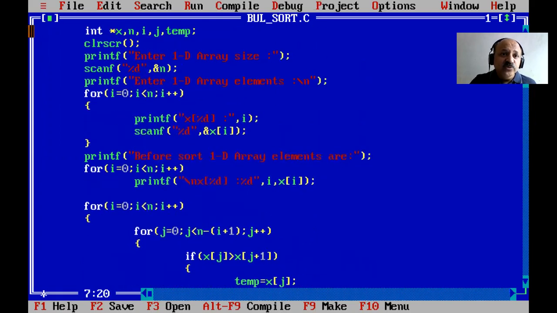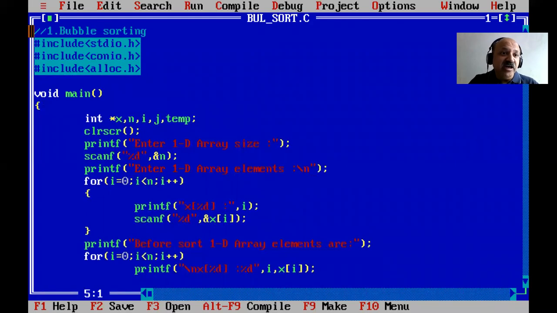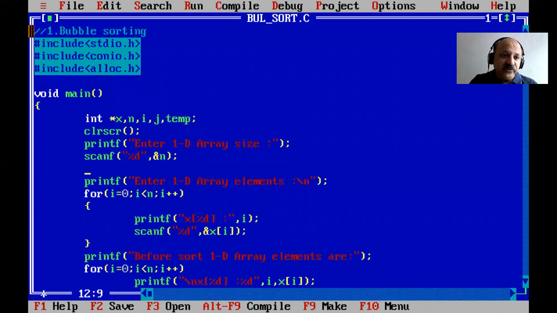And now we can use malloc. One header file is required, and that is alloc.h, for the malloc, calloc and free functions. Alloc means allocation, so it covers allocation and deallocation. Whenever you use malloc, after that you use the free function. Malloc, calloc and realloc are the dynamic memory allocation functions in C language.